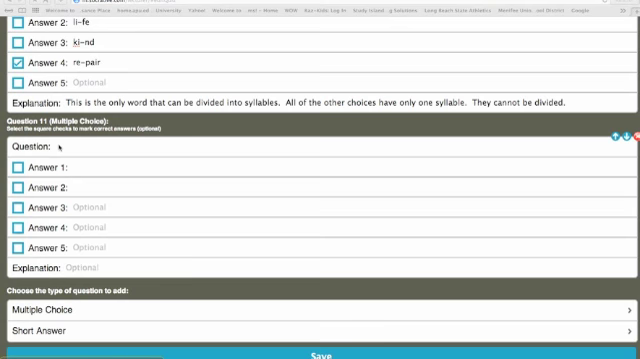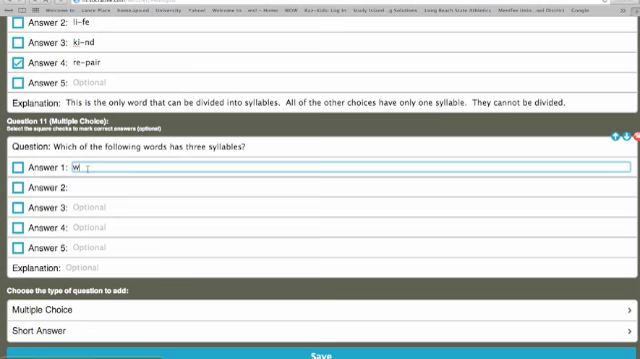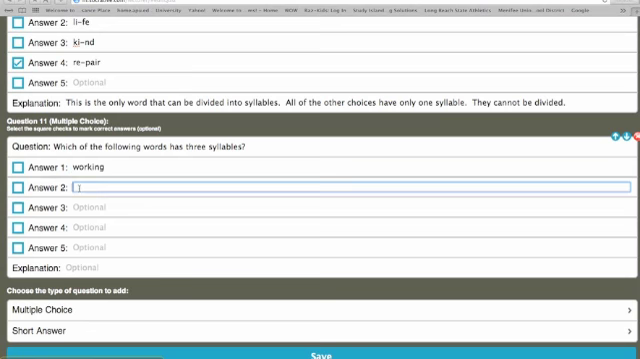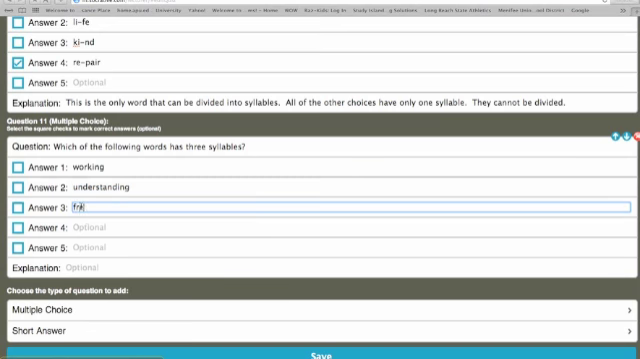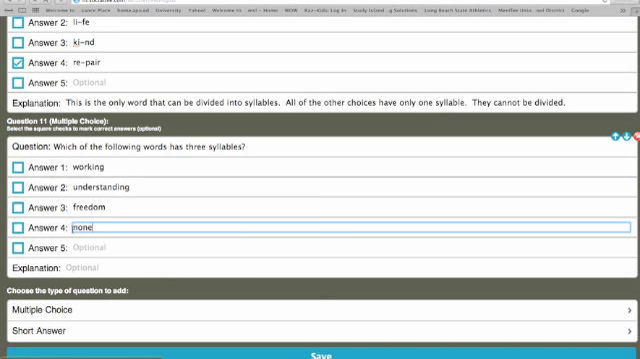I've already chosen multiple choice, and then you just enter the question. Which of the following words has 3 syllables? Then you enter your answer choices. Number 1, number 2, number 3, and number 4, which is wise to give to second graders because this answer choice always throws them off.